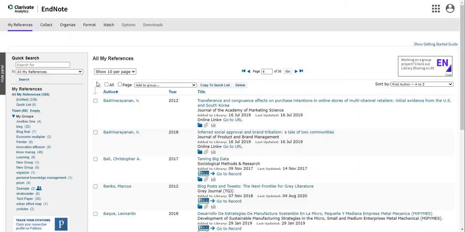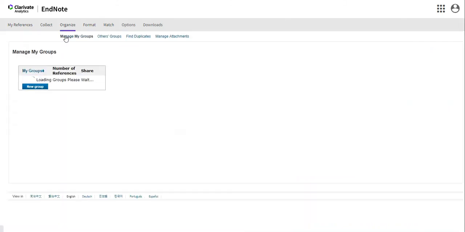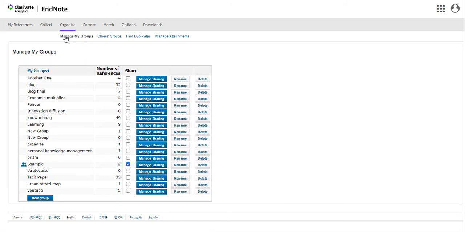Another option that you have is to click on the Organize button. You will see Manage My Groups. You will be able to create a new group, the button at the bottom.